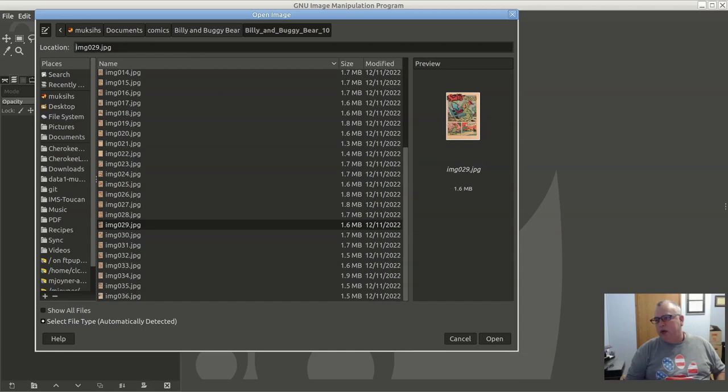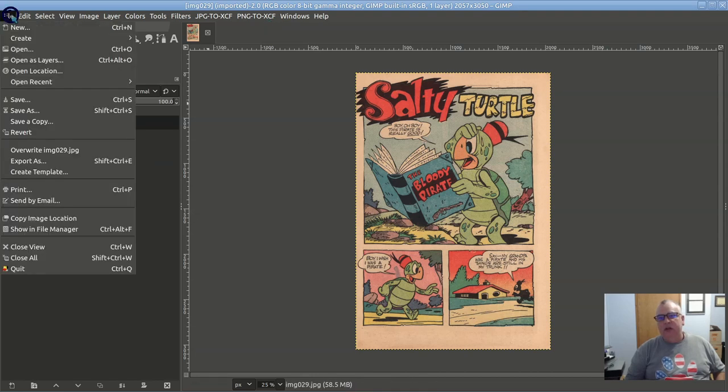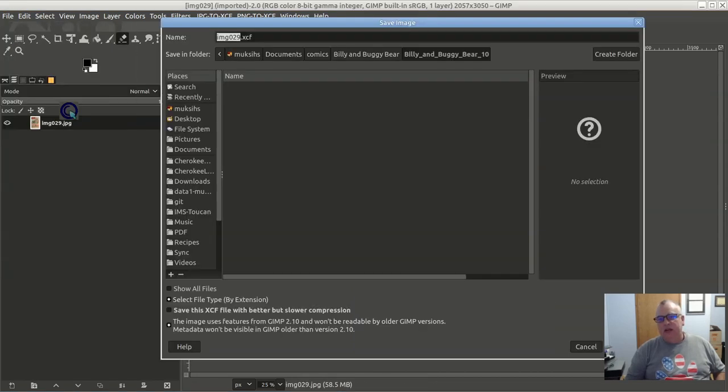Here I can have a preview, so I know I'm looking at the right one, and I can hit open. Now GIMP normally saves things in a format called XCF. So the first thing we need to do is to save this as XCF. So I just hit File, Save As.